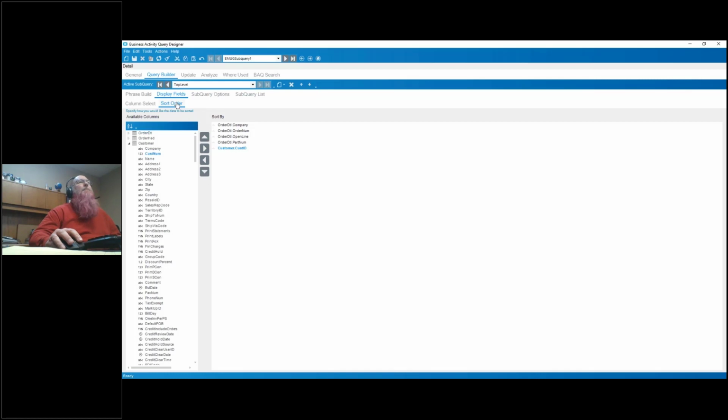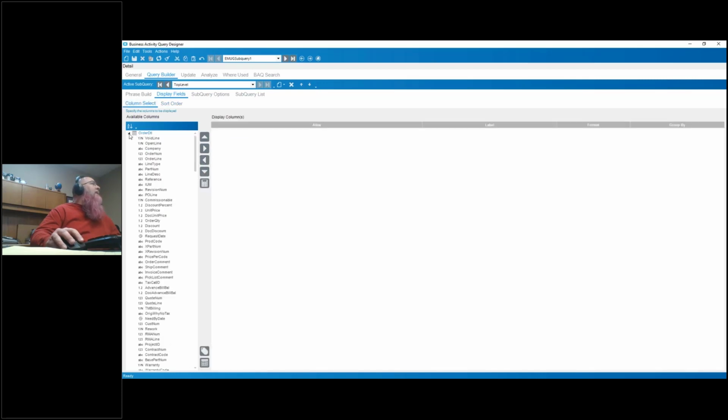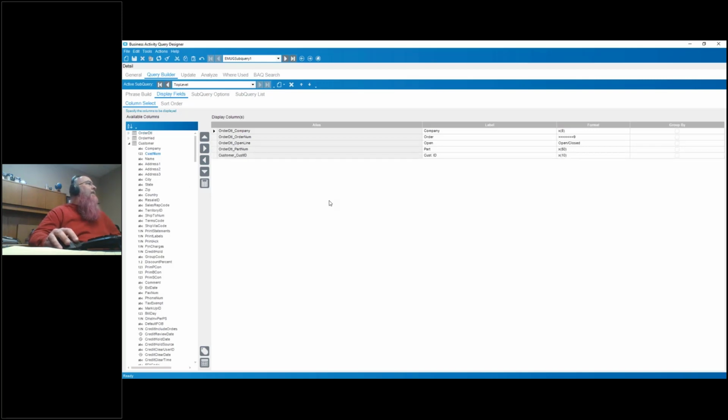Welcome to a common problem you have with BAQs. It will default the tab to the last one, whether you were in sort order or column select. Welcome to the thing that I always forget to do. So let me pull these out. We don't want to sort by order line. We don't want to sort by part num, cust ID. I want to get my column select and do my company, order num, order line, part num. Luckily, Epicor gives you a good UI for BAQs, and you can quickly move things from one to the other. So it's not that hard to change up.